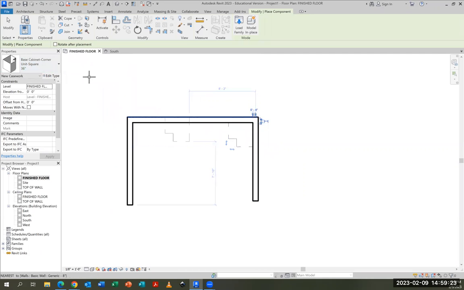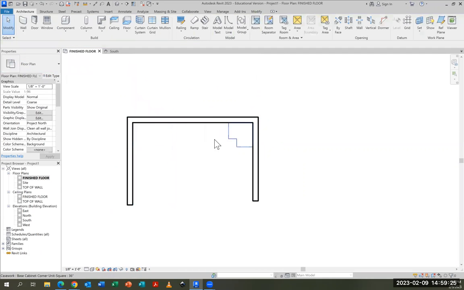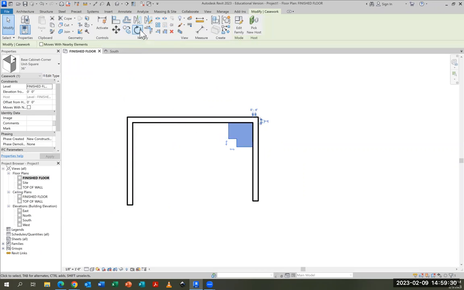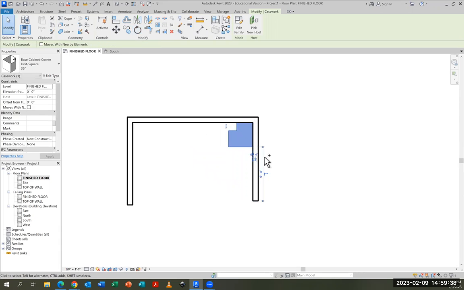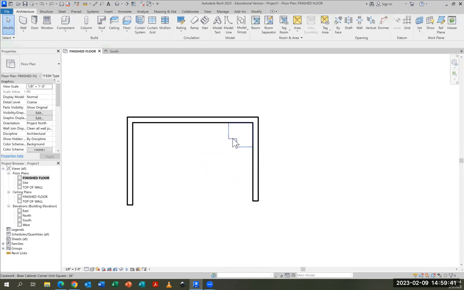Now, when you put yours in, if it comes in facing a different direction, all you got to do is highlight it, click on rotate, and then rotate it as needed. Okay. Click and that will rotate it. So I'm going to leave it that direction.